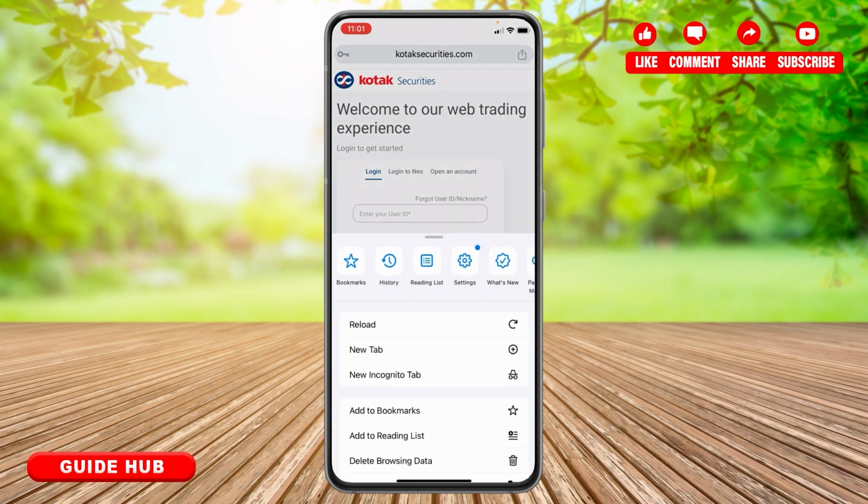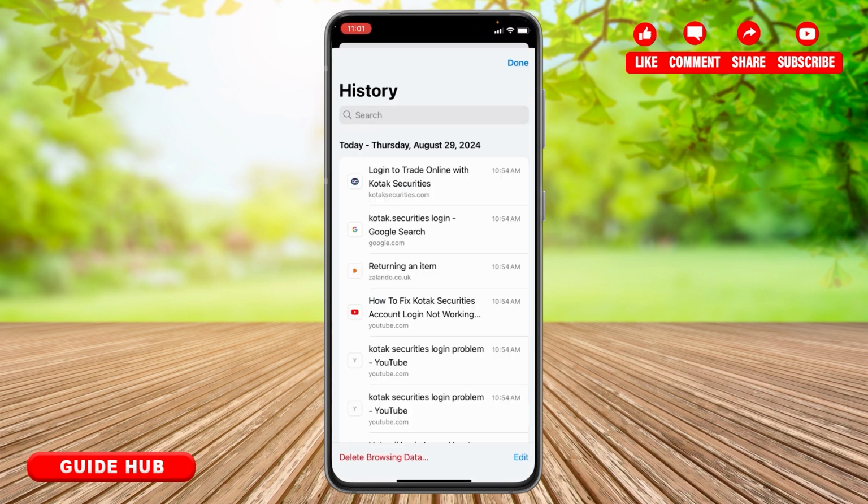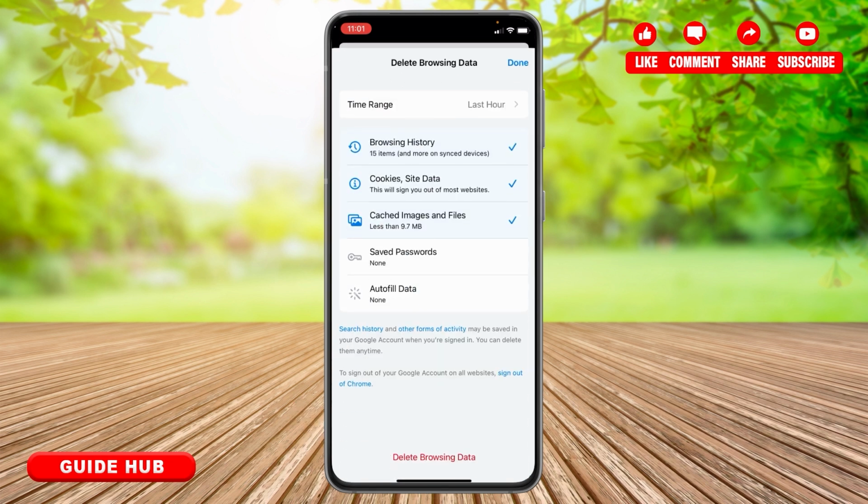Here, below the option Add to Reading List, you can see the option Delete Browsing Data. You have to tap over there. In case you don't see that option, you can tap on the option History, which is at the top. Now to delete this, you can simply tap on Delete Browsing Data at the bottom left corner.